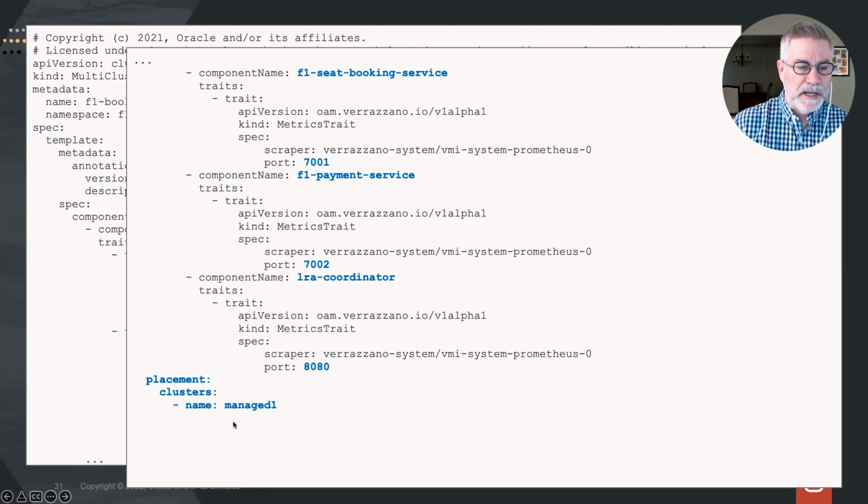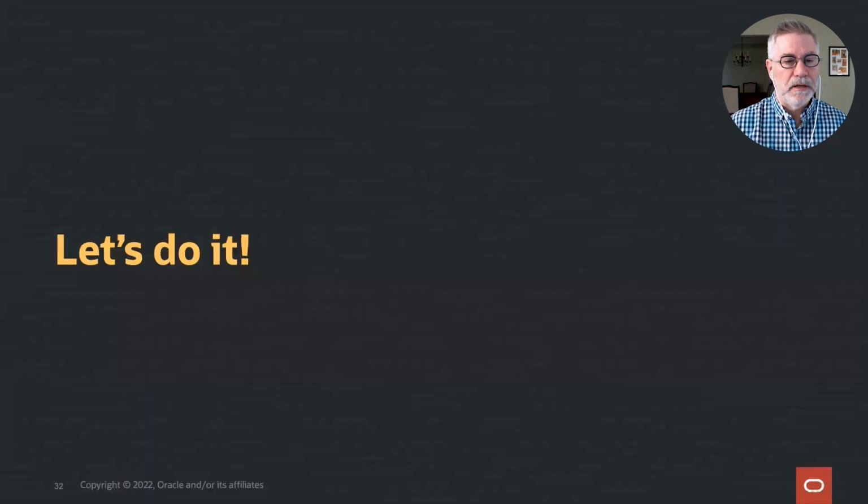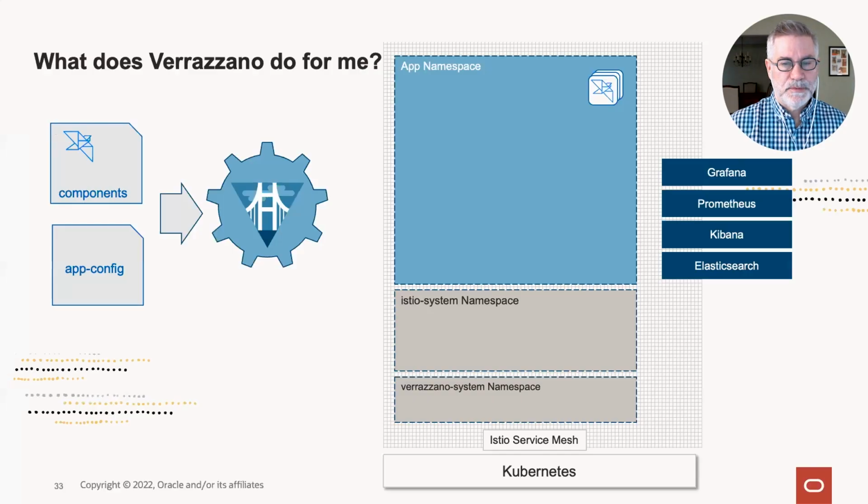And the last thing I want to point out here is this placement. Right, so we can tell Verrazzano where to deploy this application. If you remember, I had 2 clusters in my environment. I have the admin cluster, which we call local within the system, and then my remote cluster we call managed one within the Verrazzano environment. So in this case, I'm going to deploy it into managed one. I just want to tell you what Verrazzano is going to do as we deploy this, and then I'm going to switch over and we're actually going to do this, right?